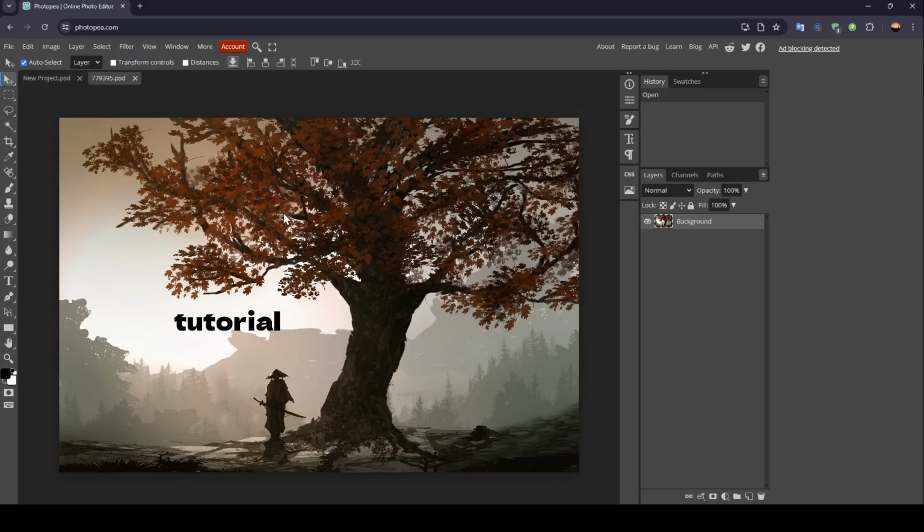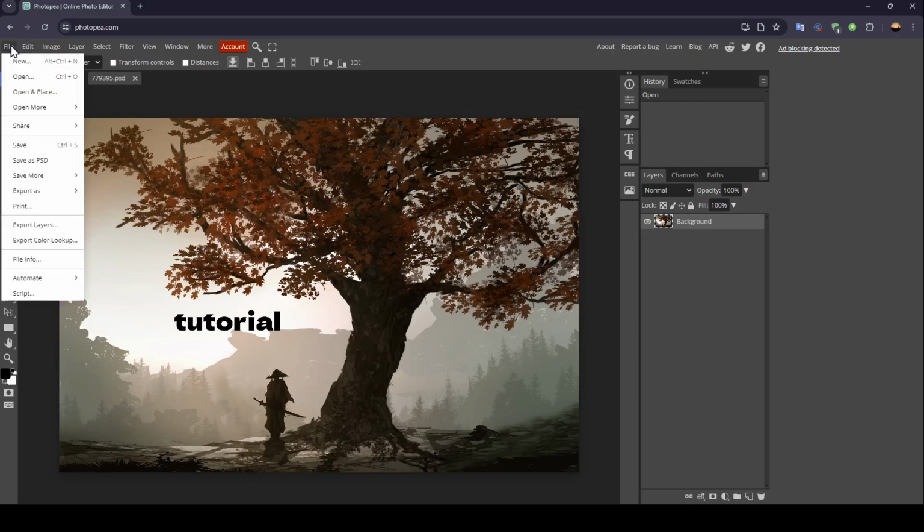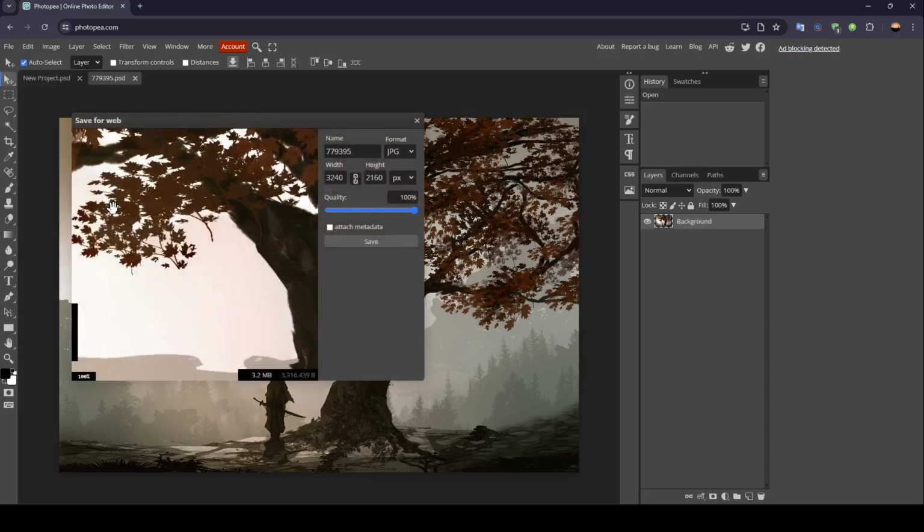So once you add your image, if you want to export it, just click on file. And then right here, as you can see guys, you're going to find save as PSD, save more. And here you're going to find export as. You can export it as a PNG, JPG, WebP, PDF, SVG, and so on. So right now I'm going to export it as JPG.